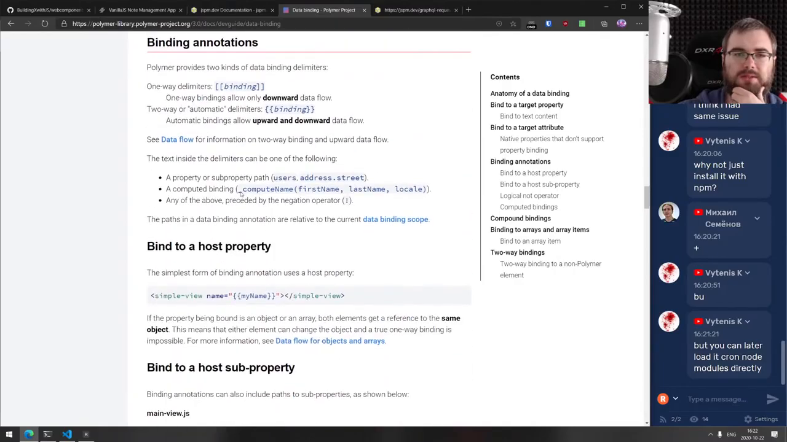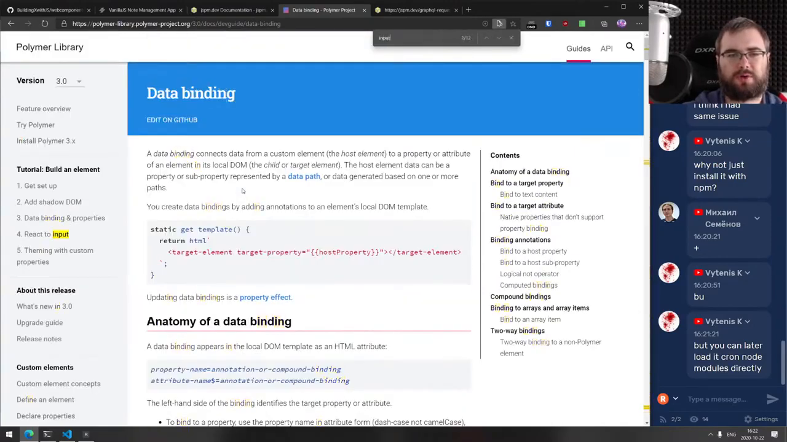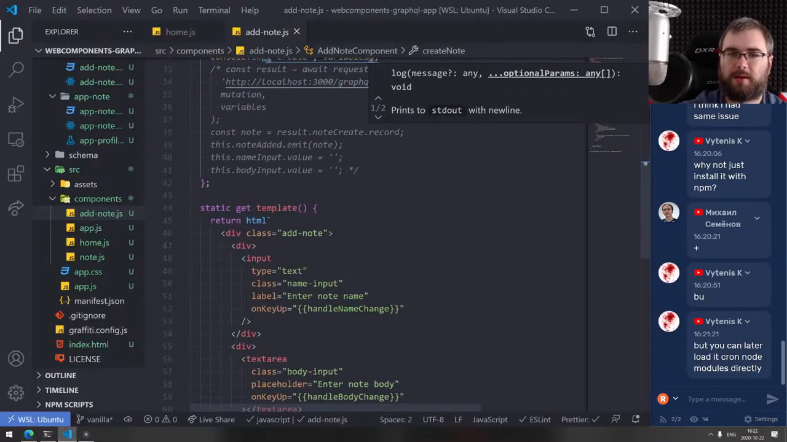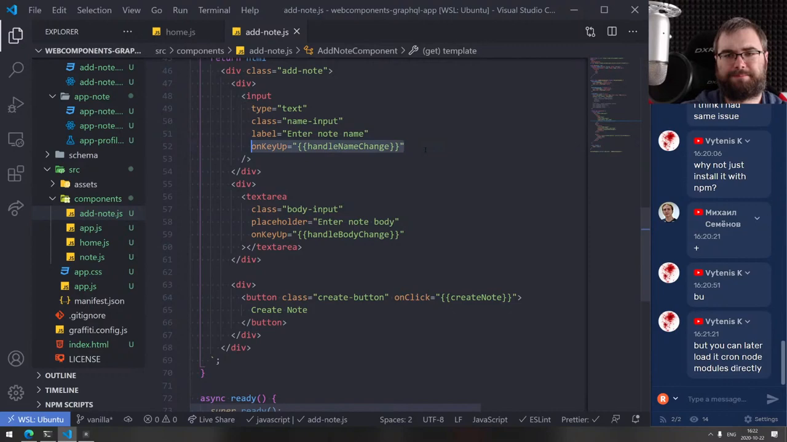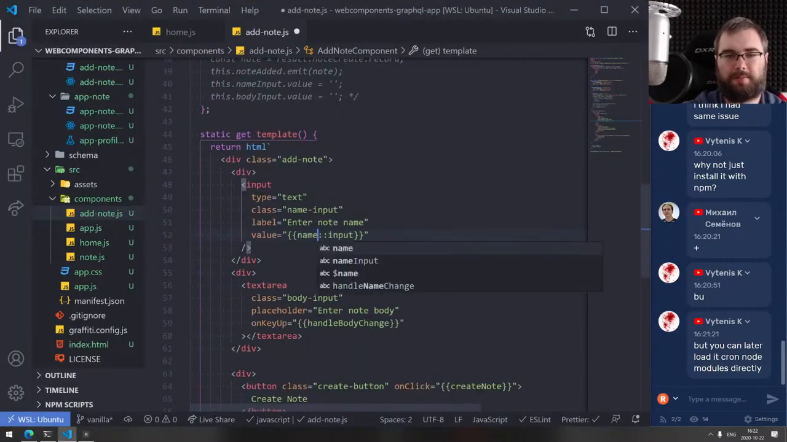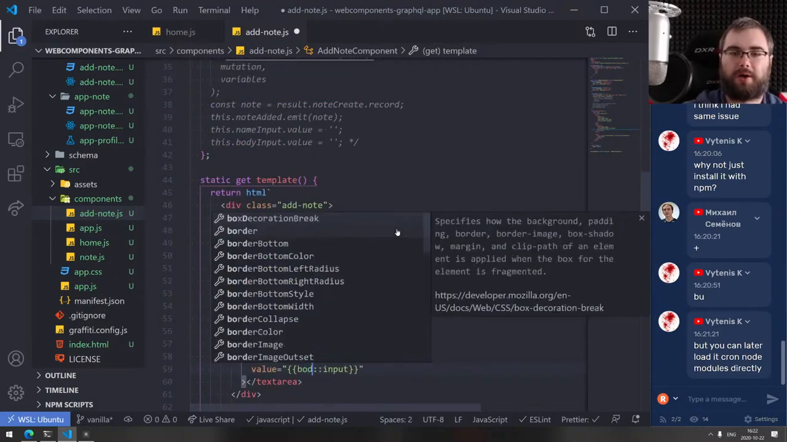Label, div, button, data flow, simple view, inputs. Is there an input example somewhere? Input type number. Value, okay, listens for input and sets host value to input value. Okay, so I guess this is what we want, right? That's actually a lot easier than the, what do you call it? So it sets host value to input value. Okay, and we want to set the name. Okay, that is a lot simpler than the stencil. I do like that. Okay, and this should be body.